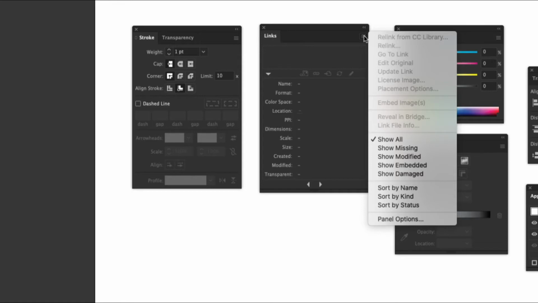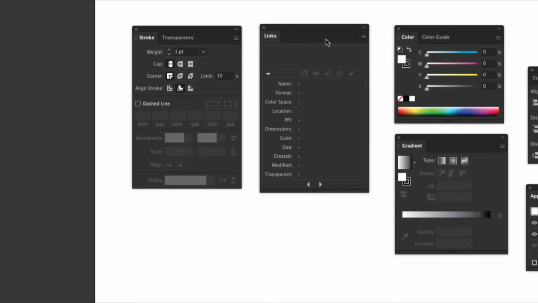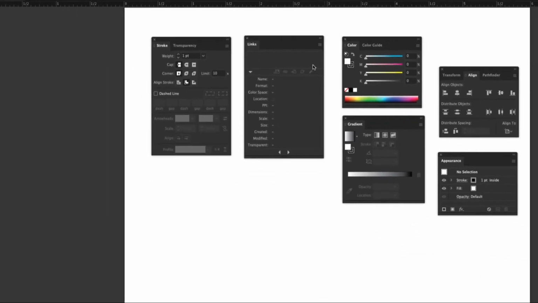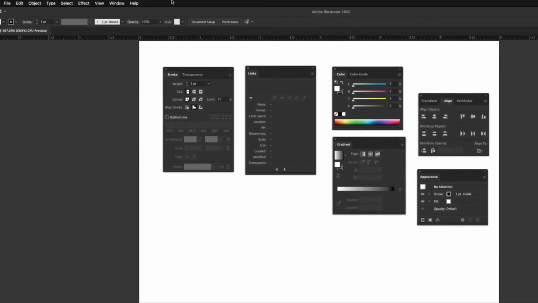The Stroke menu pales in comparison to some of the others. Links has a whole bunch of other options, and so forth and so on. So if you're missing something, make sure that you are clicking on these little, they used to be called hamburger menus, these little 3 lines to get even more options. Okay, we're going to zoom back out so we can get to Window.